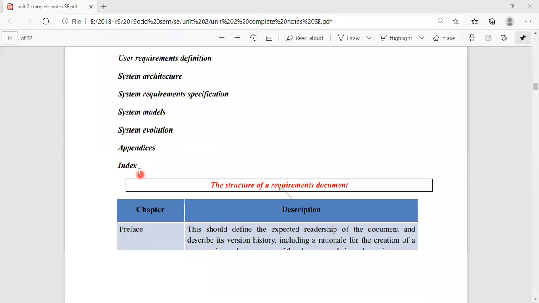So according to these contents, the explanation is given here, right? So preface, what does preface consist of? This should define the expected readership of the document and describe its version history, including a rationale.